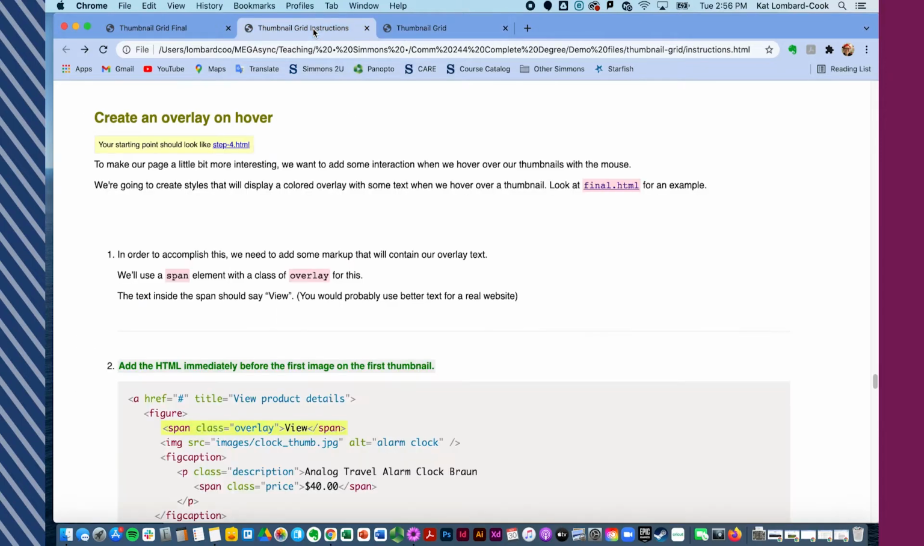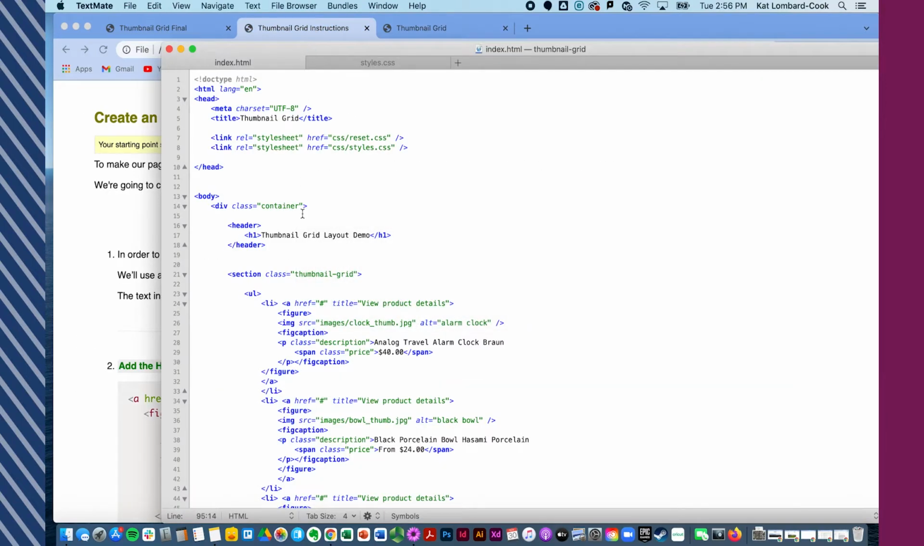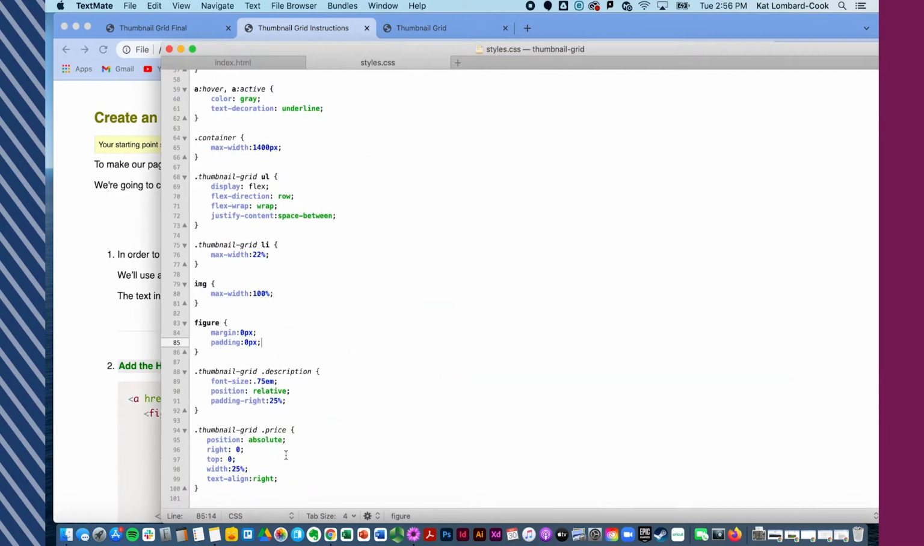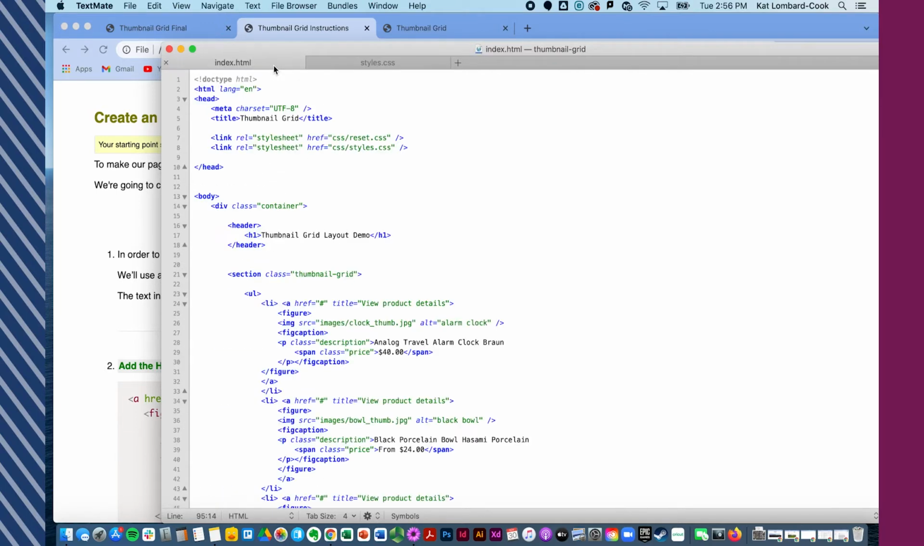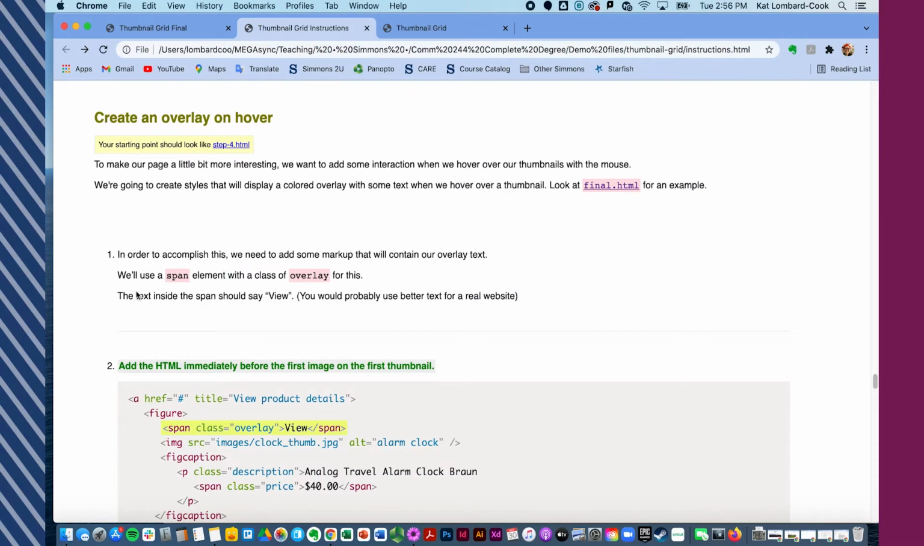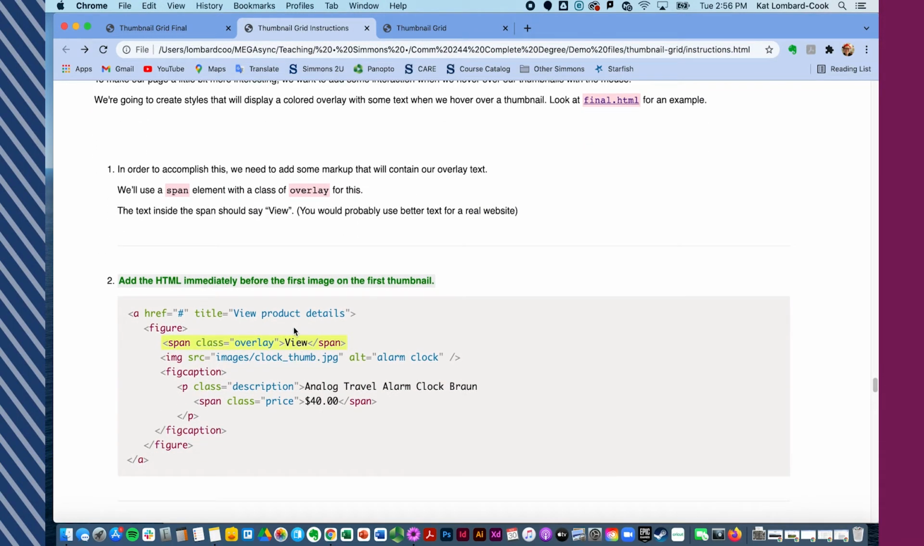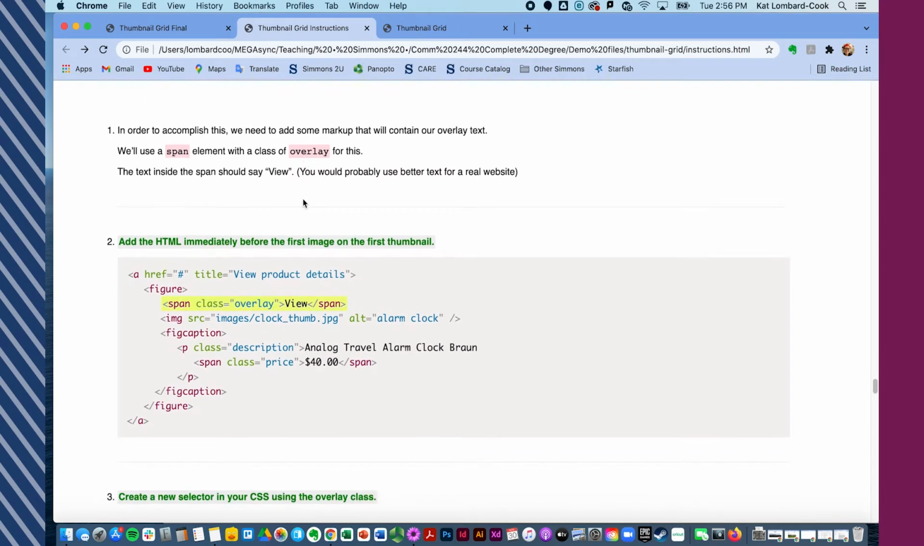Now, if you were paying close attention, you would notice that I originally put in the style align right rather than text align right. I have gone ahead and fixed that. But we're going to go in and we're going to style our overlay. So first thing we're going to do is add in the span element with a class of overlay.